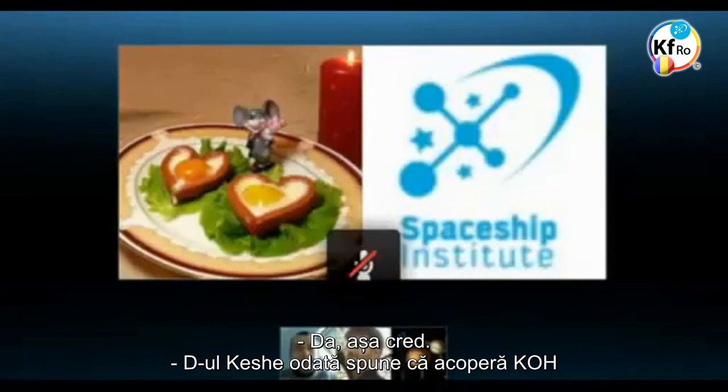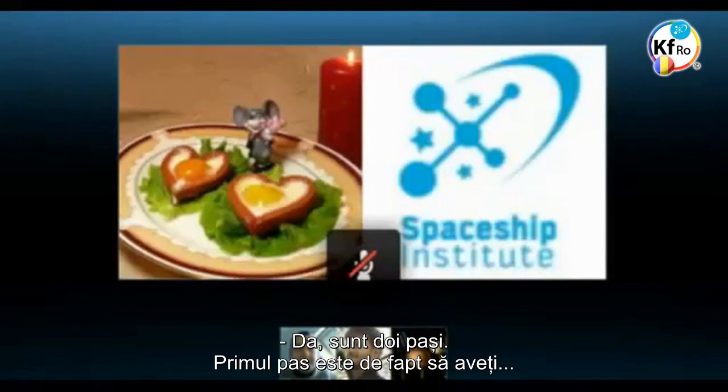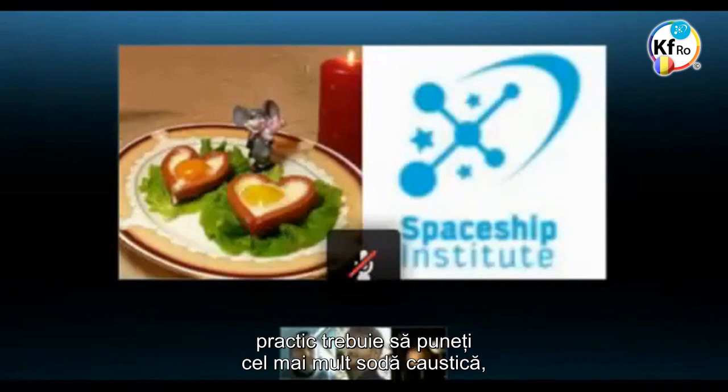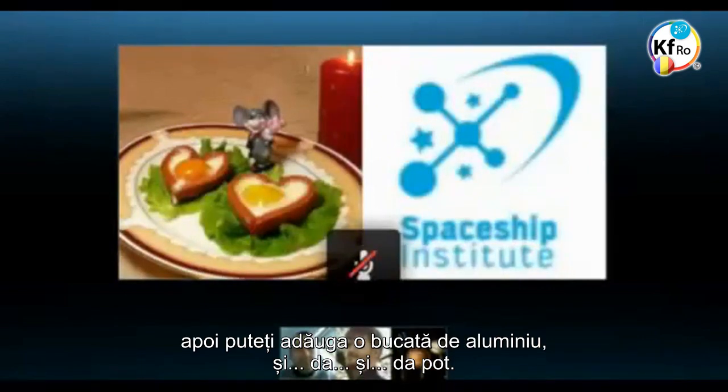Yes, that's it. Mr. Keshe once said he is covering the KOH with plastic mesh. Is that still standing or not? Yes, well, there are two steps. The first step is, in fact, to have mostly caustic soda and eventually a little bit of potash or whatever you have containing potassium. You could add eventually pieces of aluminium also.